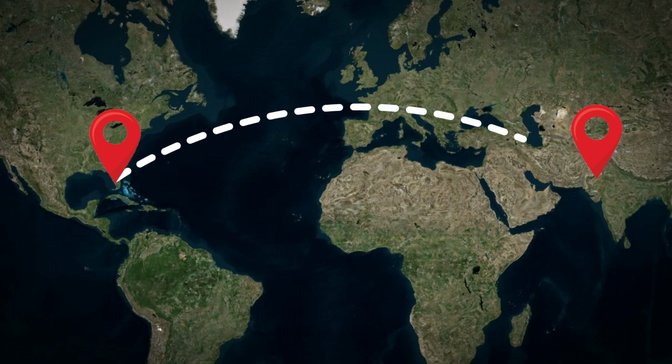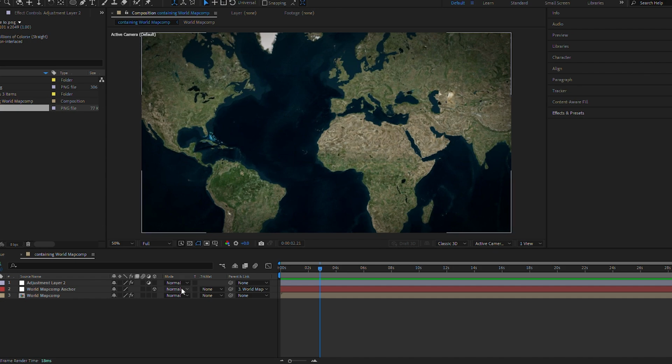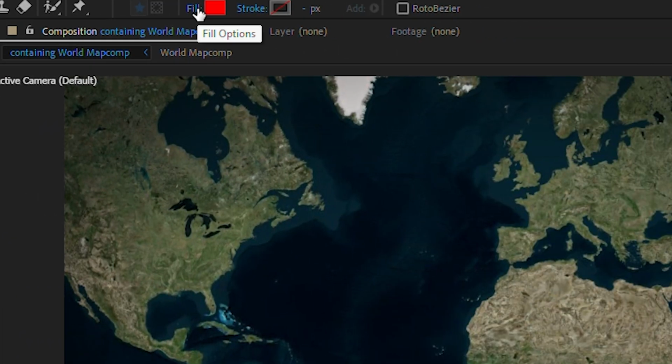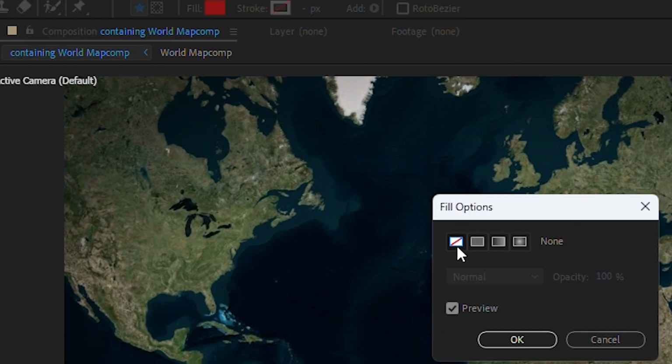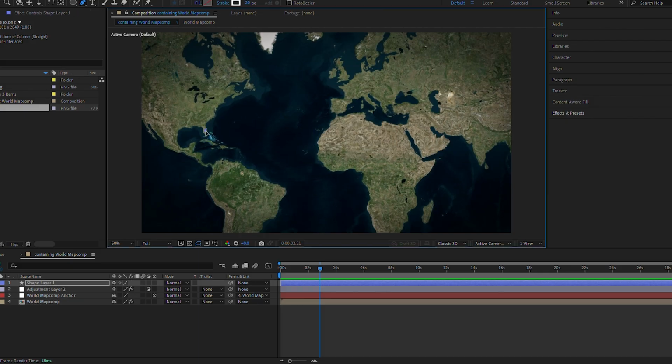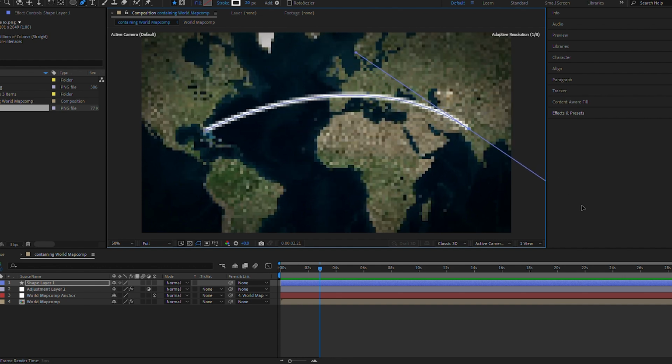In this video, I will show how you can make this map line animation in After Effects. First of all, import your map image, then go to Pen Tool and turn off the fill and add stroke. And set stroke width. Then make a point at starting location and in the ending point, drag the pointer like this to make a curved path like this.